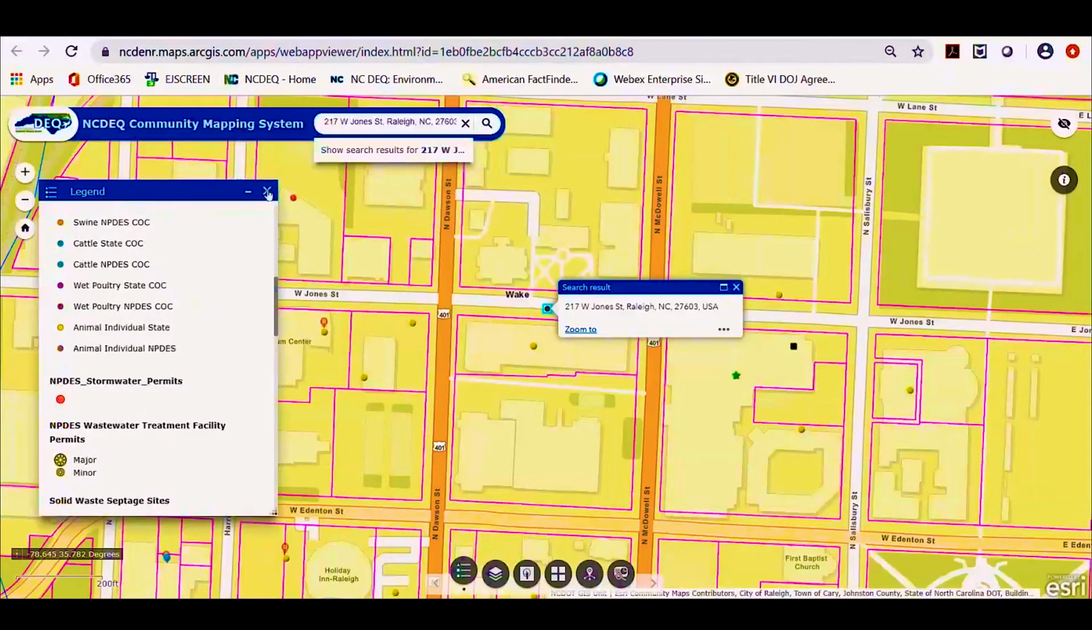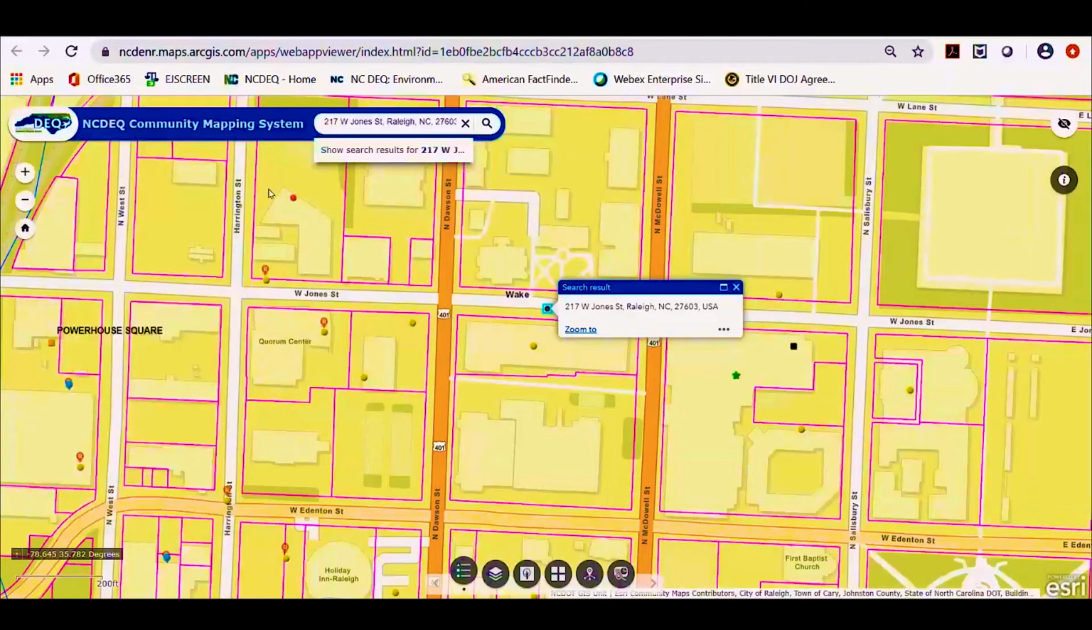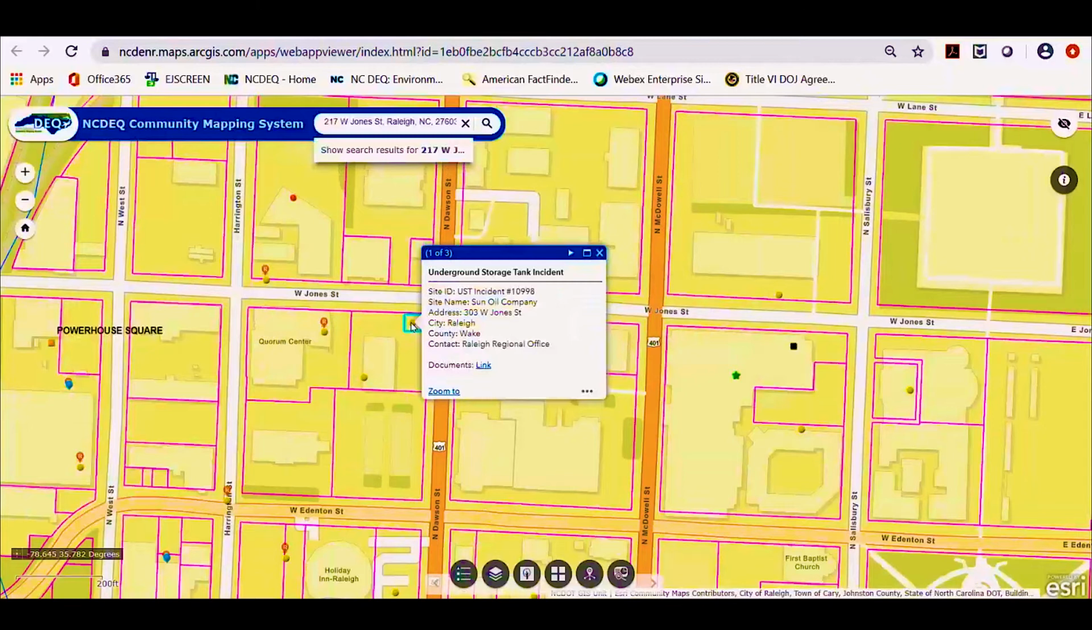To learn more about a certain facility, permit, or incident, you can click on that specific symbol. Here, a pop-up will display with the type of facility, permit, or incident, the address, contact information, site name, and in some cases, a link to relevant documentation.